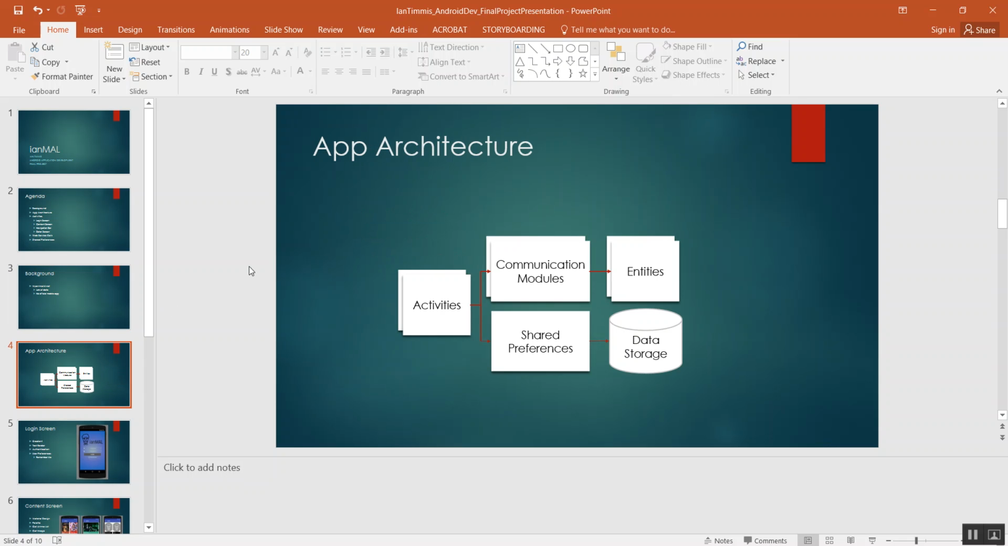So my app architecture, I went with this sort of three, I guess, layered approach. The activities being the screen and the user interfaces. They receive button clicks and different handlers from the GUI, and show you images and text and stuff. They make calls to the different communication modules, and the communication modules are the several objects I've built that make these calls to the database.